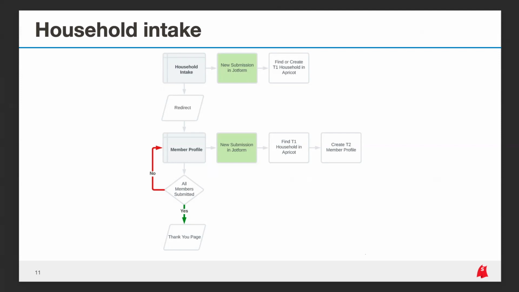This form is configured to redirect back to itself after each submission until the user has completed the member profile for the number of household members indicated on the household intake form. Once the last submission is received, the user is redirected to a confirmation page. Each submission of the member profile form will search for or create a Tier 2 member profile in the document folder for the Tier 1 household record.